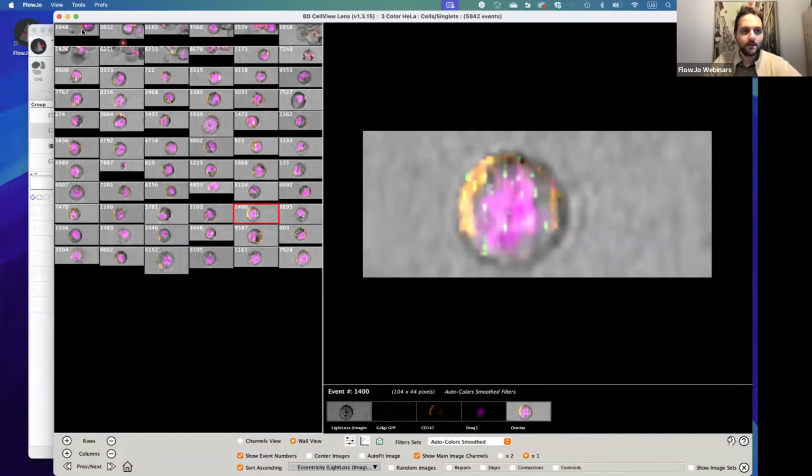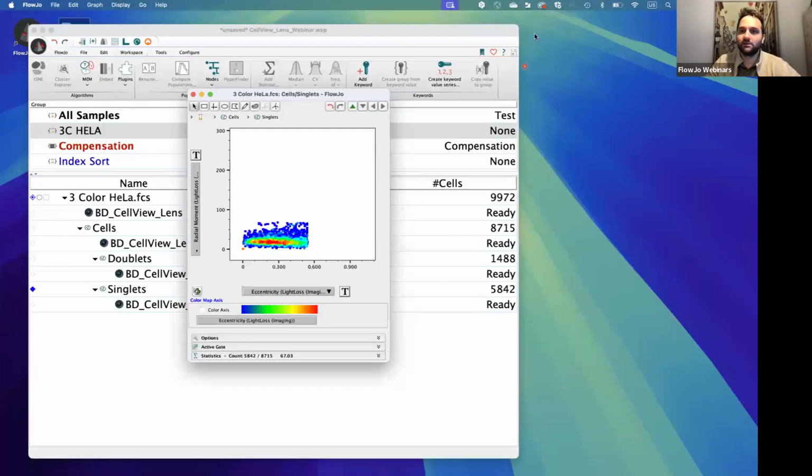Right. I see chat box. Okay, don't see anything. Okay. Right.